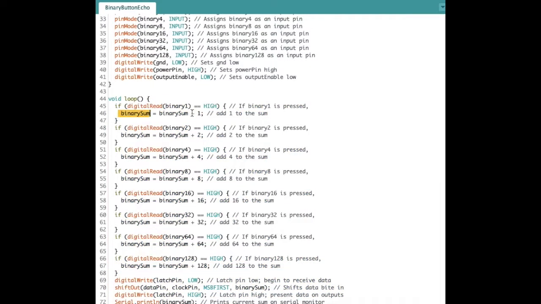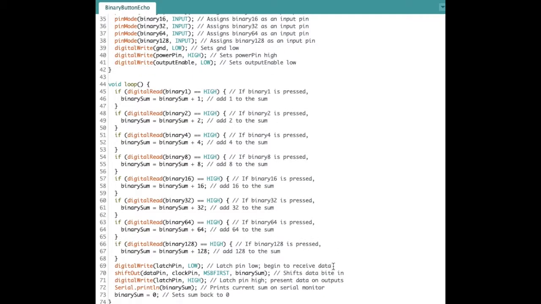If they are high, their corresponding binary value is added to the sum. If they are low, the next button is checked. Once all the buttons are determined to be high or low, the latch pin is pulled low on the shift register, and it is fed the byte of data in via its data pin. The clock pulse is also delivered. Once the transfer is complete, the latch pin is pulled high and the 8 bits of data are outputted on the output pins and the LEDs. The serial monitor prints the sum in decimal and then it is set back to 0.